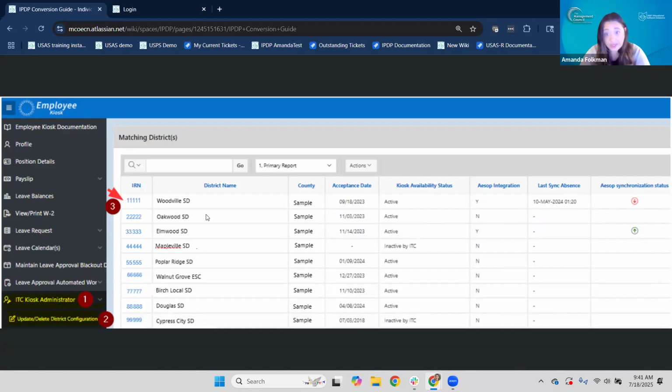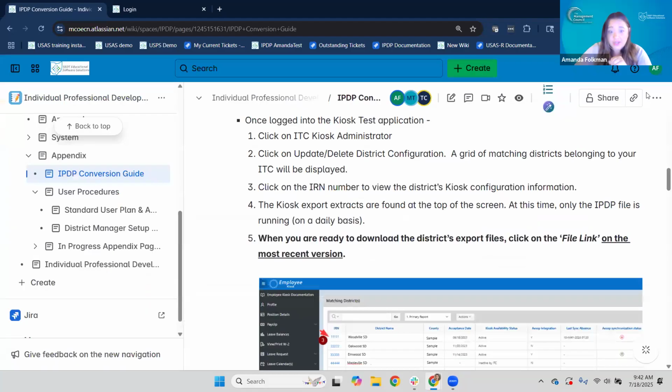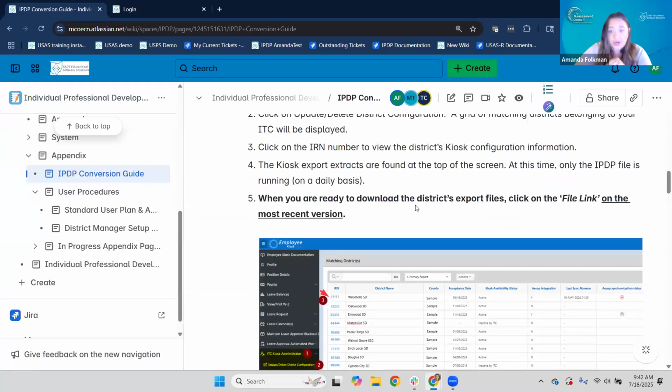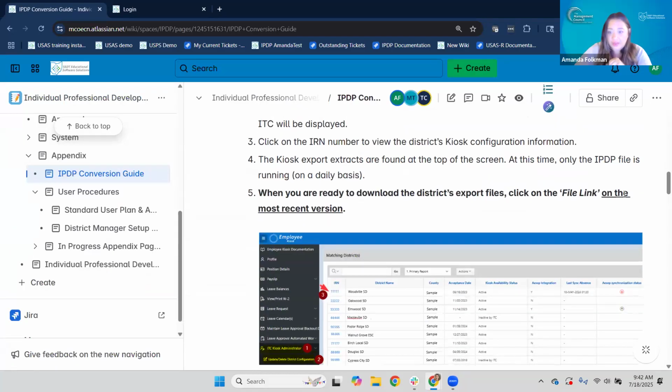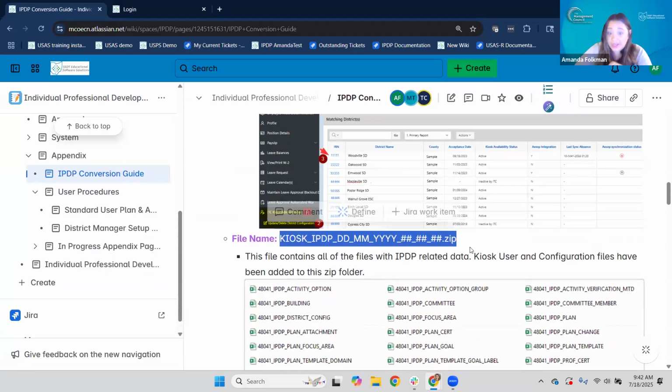For the test imports, I guess you could do that anytime, but when you're actually going to switch them over, you want to coordinate to make sure that any activity they've done in there, they stop. And then you'll pull the file. So you'll download the zip file from this test kiosk application. When you're ready, you click the file link on the most recent version. What that's going to do is download a file to your computer, and it's going to be a zip file. This will be the file name.